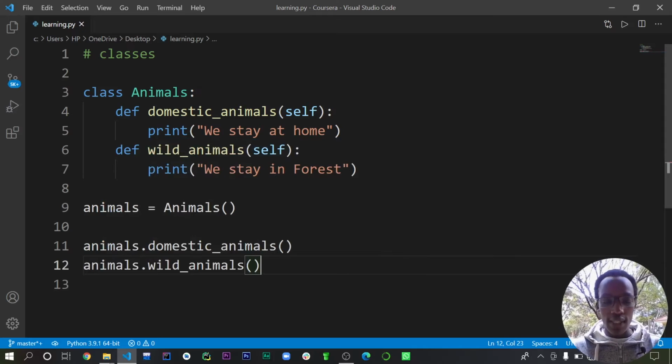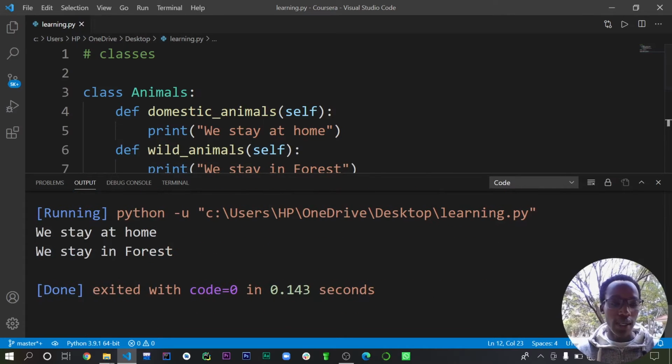So let's run this and see. Oh wow, we are here. They stay in the forest and we stay at home. I hope there are no animals around so they can now chase me.